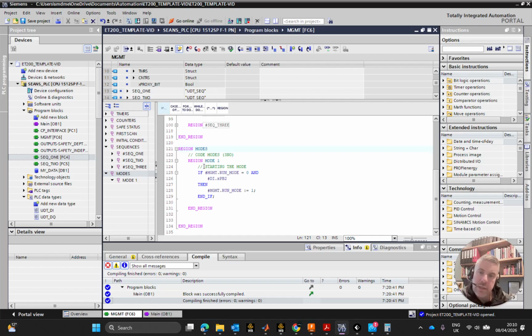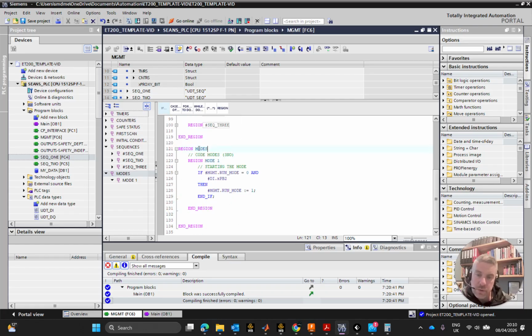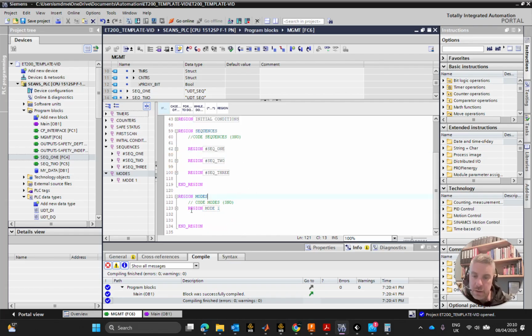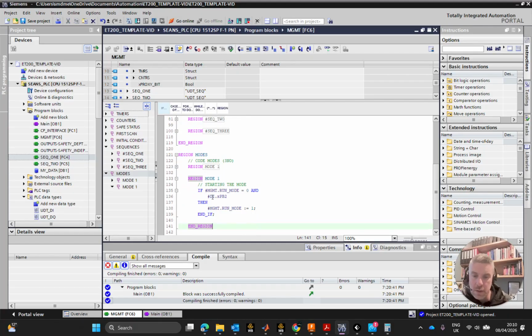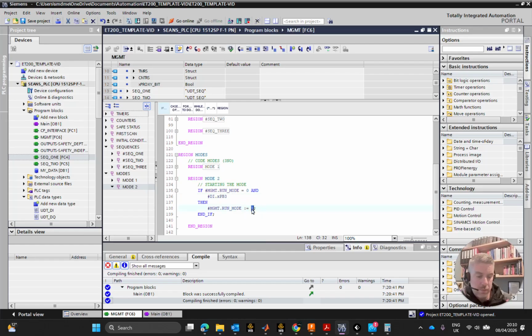But the important bit is that all we need to code in these sections is how you start the mode. Don't worry about getting out of the mode, because we're going to make an adjustment up here to the sequences to show that. All right, so there's region for mode 1, Control C. This is going to be for mode 2, starting the mode. So if I'm equal to 0 and say push button 3, then run mode 2.